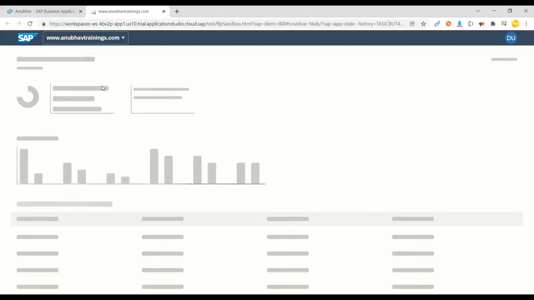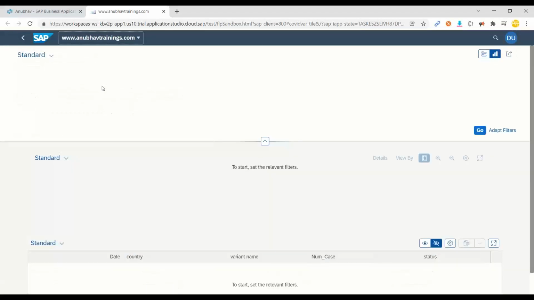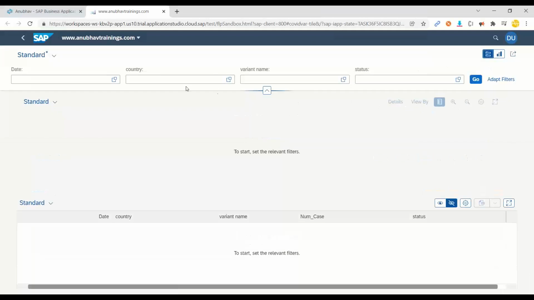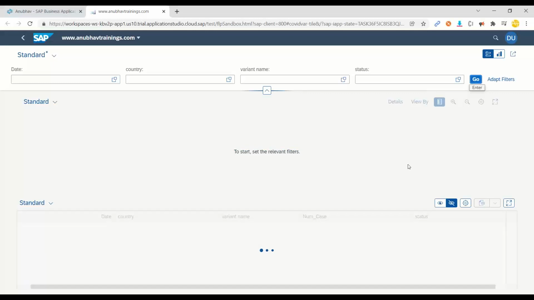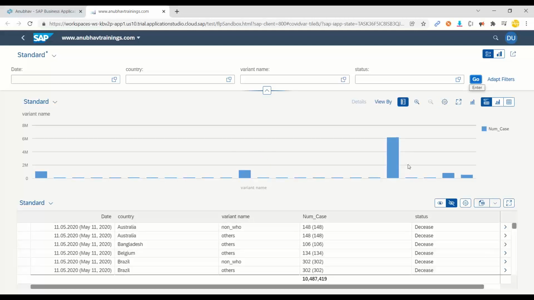Okay, so it's coming up, and there you go. We've got selection criteria, we got the table, but still there's no chart. Of course, until I press the go button, it won't. I click the go button and let's see what happens. Something is cooking. Boom! There you go. An amazing chart right away comes out there.